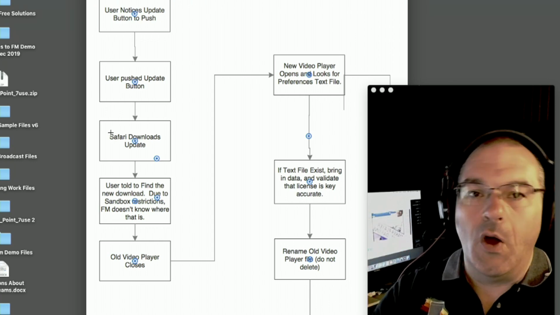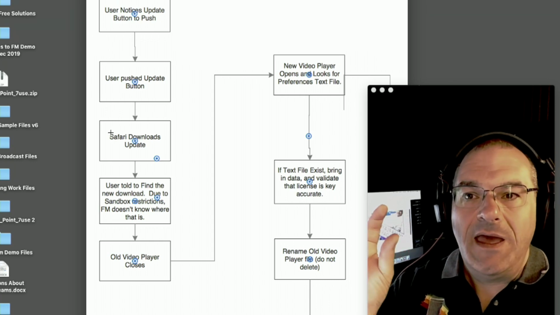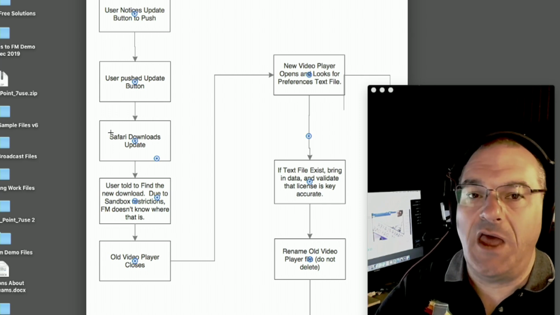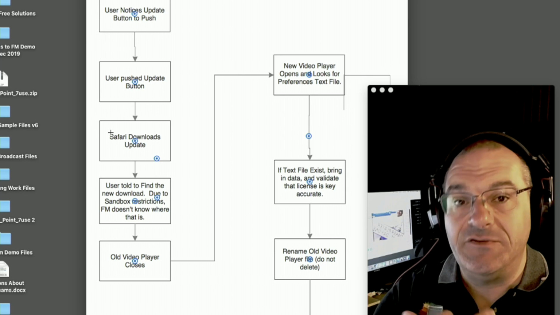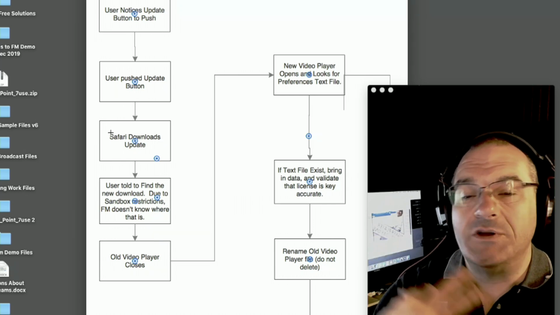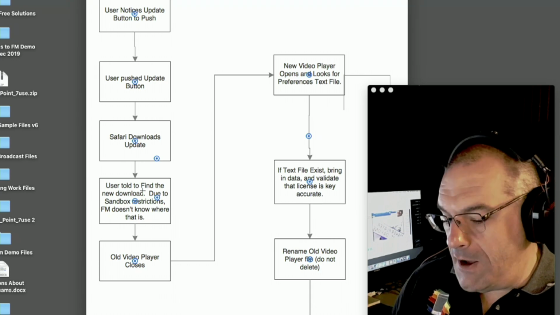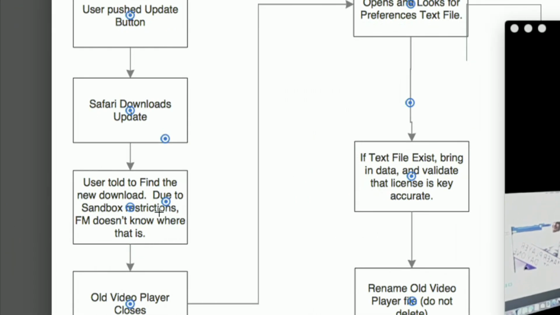Safari or Chrome or Edge or whatever you're using is going to be sandboxed as a general rule. It's going to download things to a specific location. We don't know where that is as a developer. And so we're telling the user when it's done, hey, you need to go find the new download, right? And these little dots, don't worry about those. Those are part of my application here. But due to the sandbox restrictions, we don't know where that is. Go find the new file.